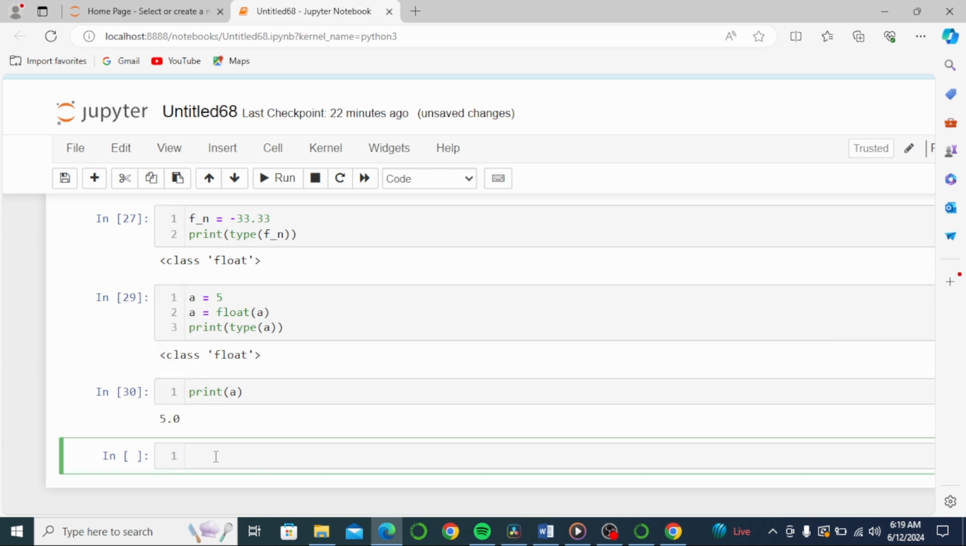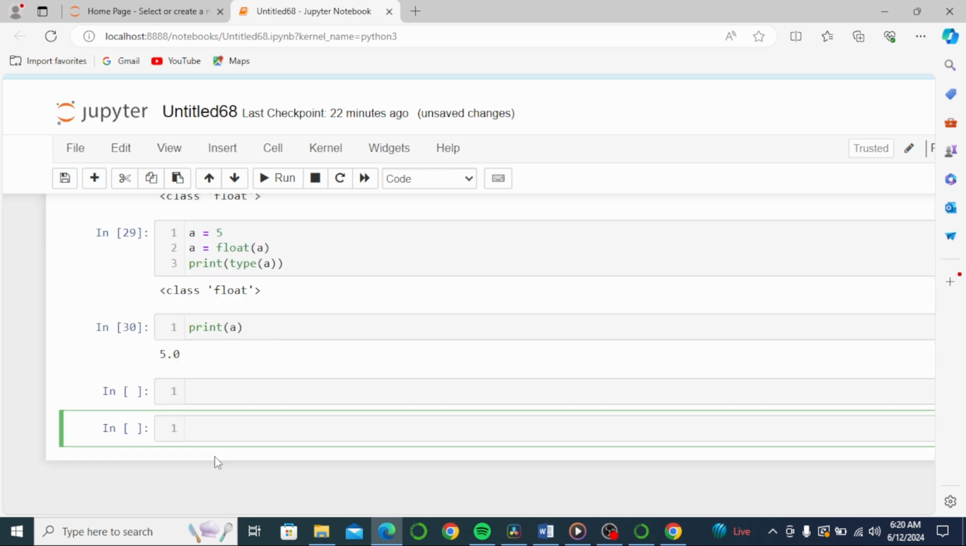Python also has a complex data type which is used to create complex numbers. This data type is more mathematical. Complex numbers contain a real and an imaginary part. For the imaginary part, we use the letter j, and we always write imaginary numbers with j.